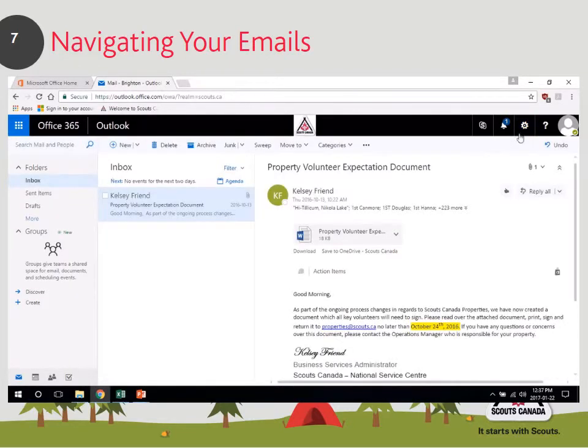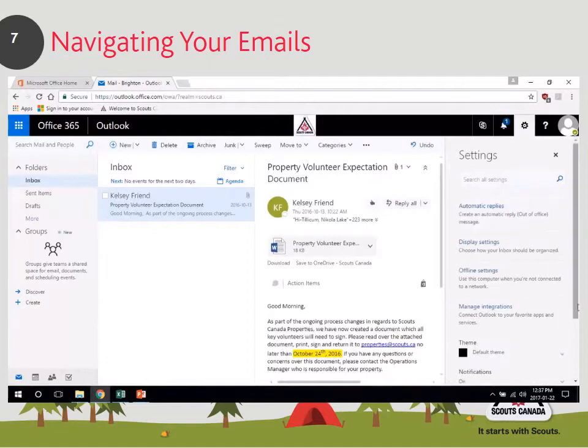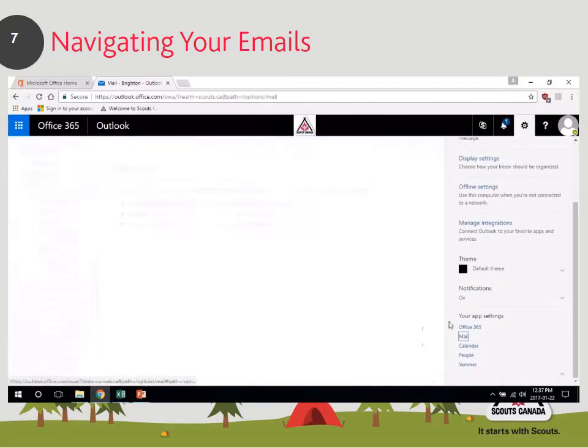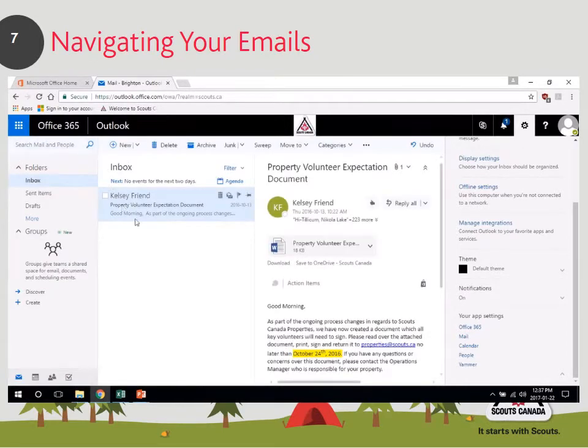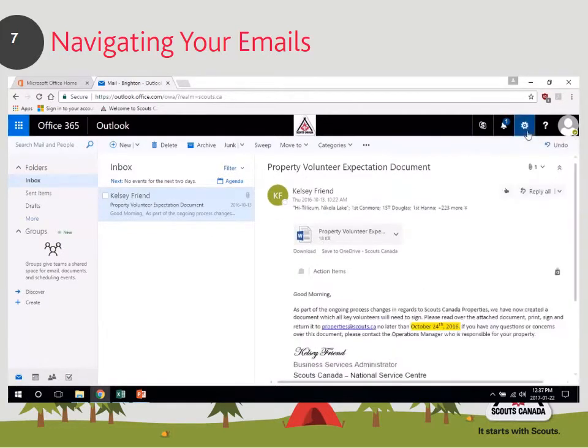In order to get back, when you're in this settings, you're going to press back on options, the arrow, left click it, and it pops back to here. In order to close this setting, just left click on the cog again.